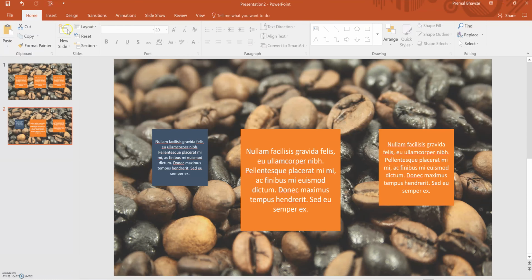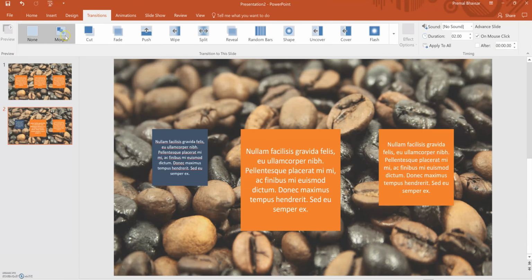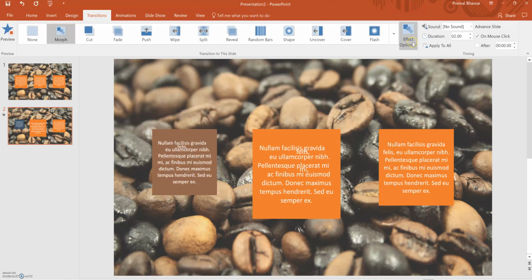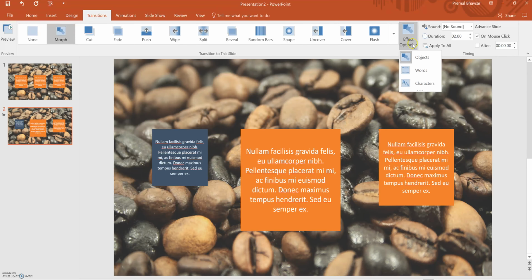Okay, now for the transition you're going to use the morph, and there are three effect options that we have. So we will use the object, and there is a word option and the character option, which we can look at in the subsequent tutorials, but for this particular purpose we are going to use the objects.